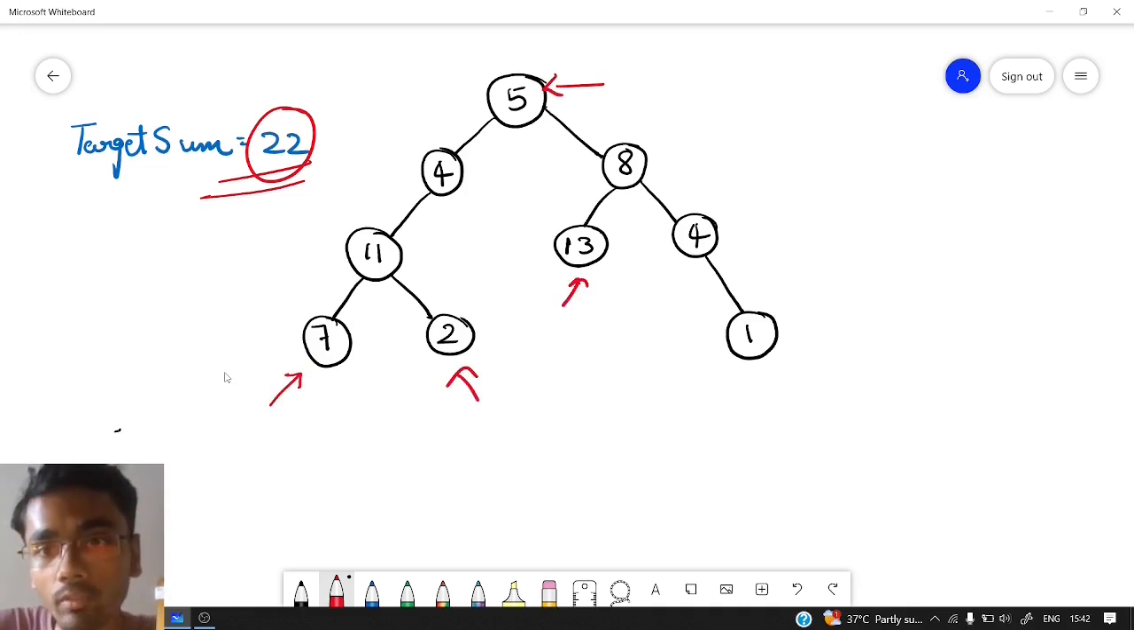So what is a leaf node? Leaf node is a node which has no children. So here there are 4 leaf nodes. So we need to find a path such that from root to any of the leaf nodes, the sum of all the values along that path should be equal to 22. Let us understand how we can get this 22.